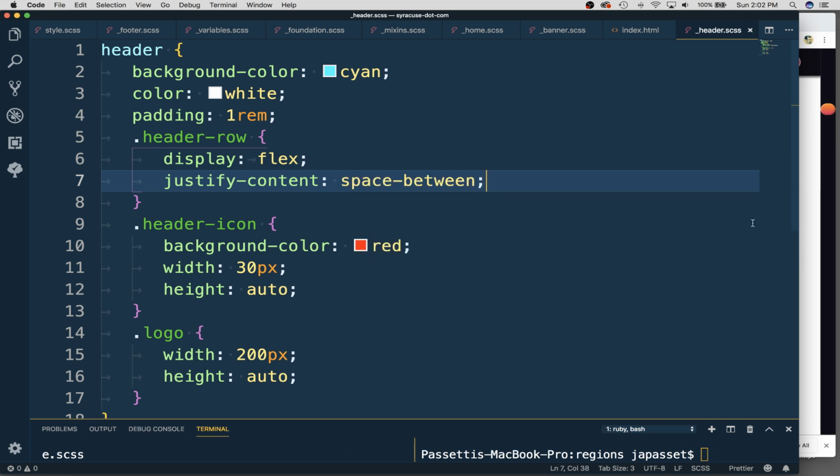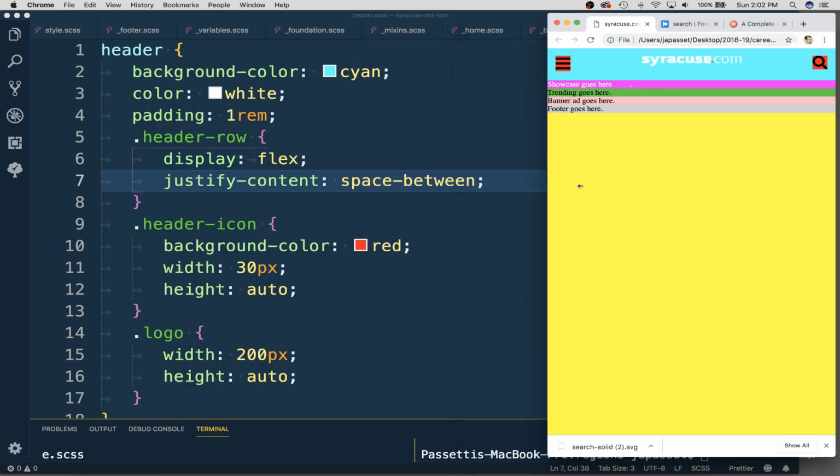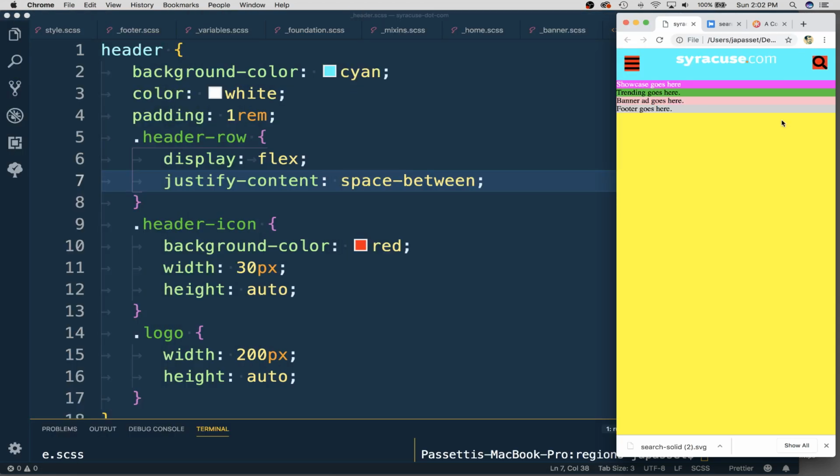Boom, I love this property. Oh my God. Save, refresh. My children, they're spread out now. Beautiful, perfect. And it's even responsive too. Well, it's nothing to do with responsive, but there's room for all three children to exist across the same row.